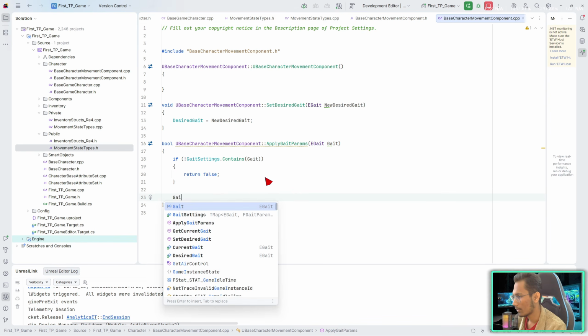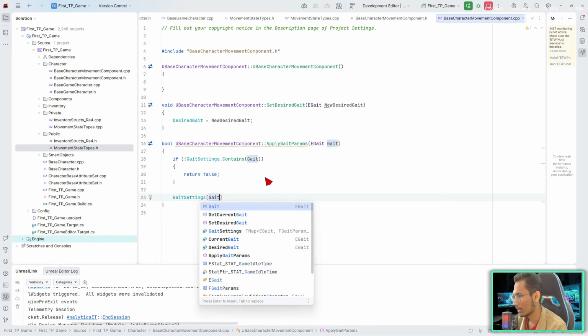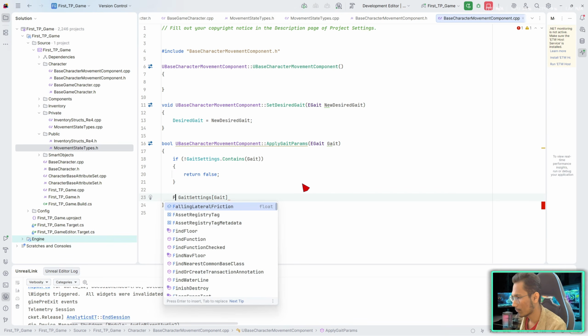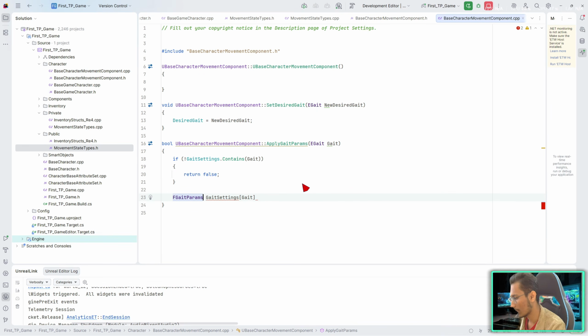So I'll use gate settings and get me the gates. So what does this give you? It gives you FGaitParameters, and I want to take reference, not copy, and I'll say params. And now we can set all the parameters.